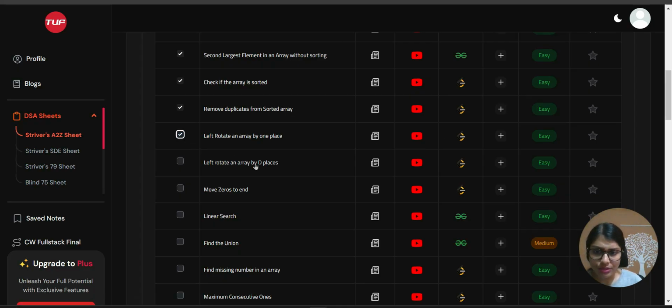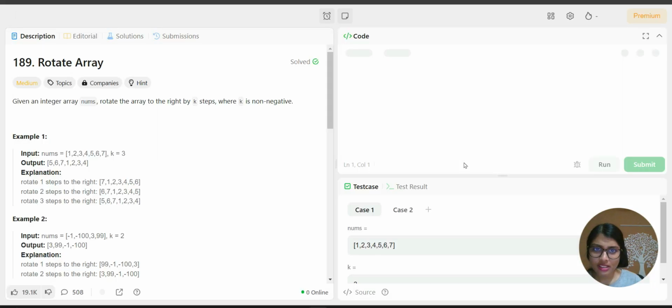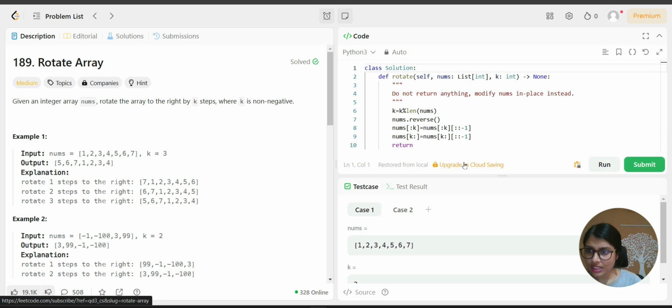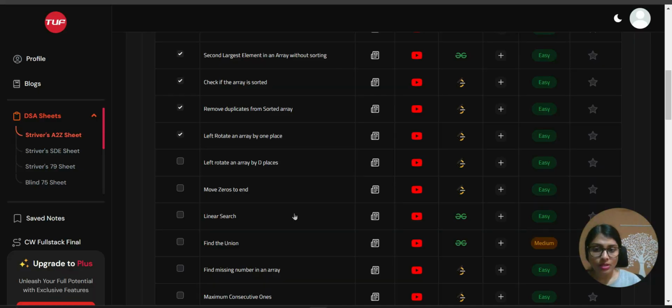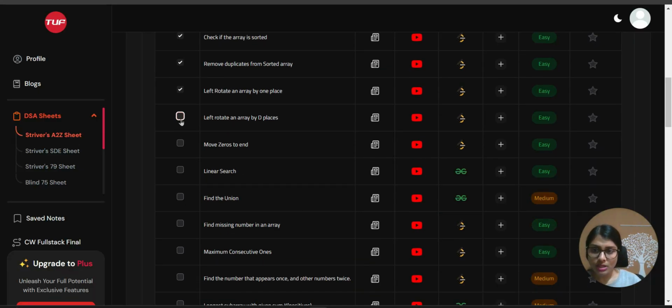Okay. Left rotate an array by d places. Isn't it the same thing? Rotate array, given an integer, rotate the array. Yeah, this is the same thing, by three times or one time, so it's the same one. I would ask you to basically follow this methodology only so that you can just replace the number k by any desired number and this should run, right? Okay, so this is also done.